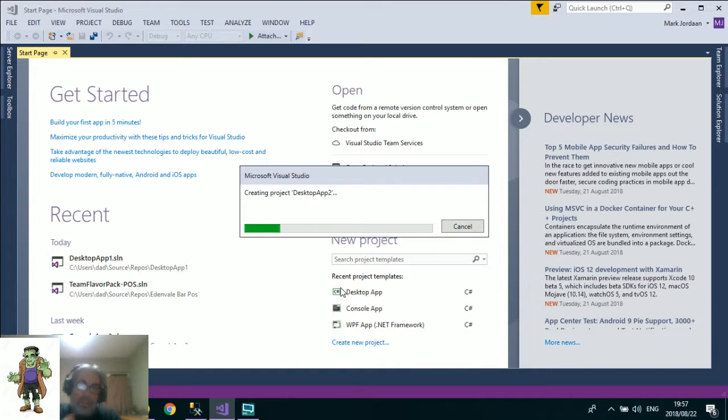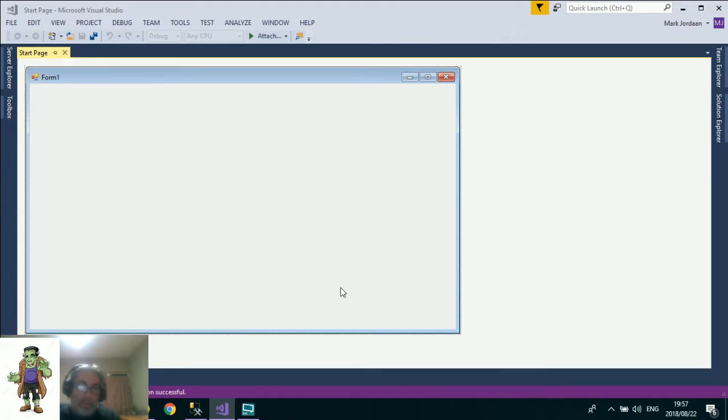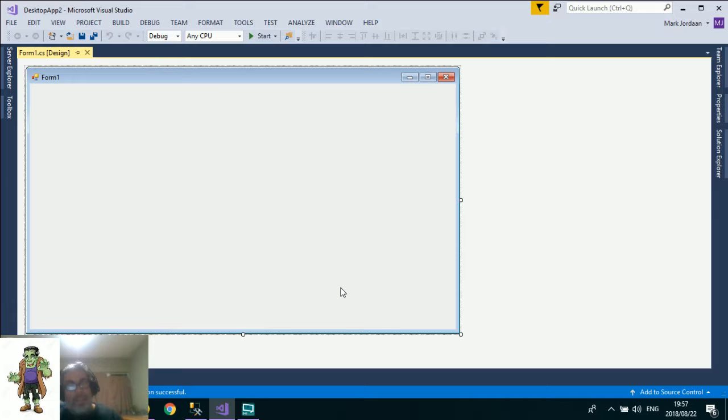Okay, so what it's doing is building a project for you, as you can see, called Desktop App 2 in this case, and it's putting everything inside the project that the exe needs to run. It's also created this default form for you. Whenever you add a form, everything in a Windows application happens on a form. That's the thing that you see.